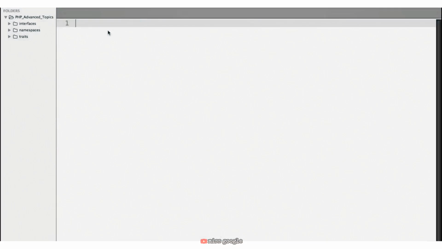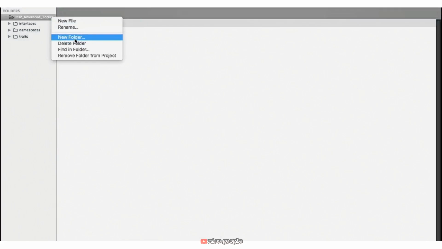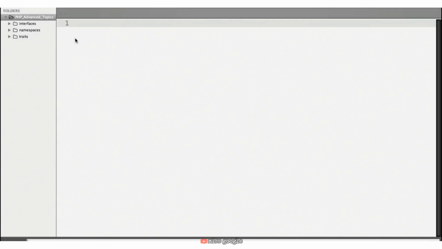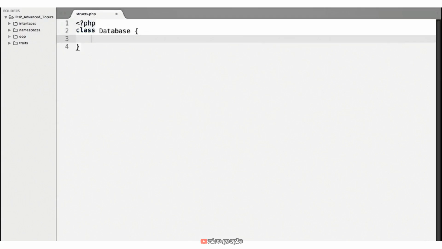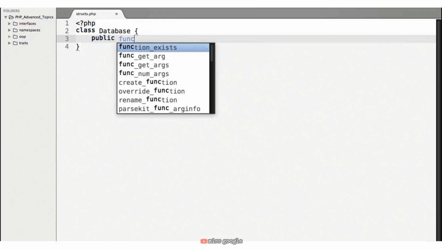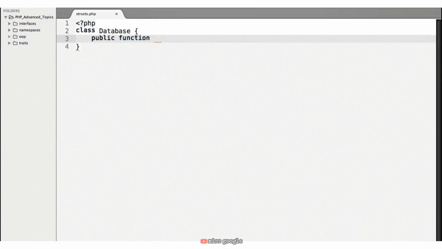Open up your code editor to the directory we've been working in up to this point. We're going to add in a new directory for object-oriented programming, and we'll label that directory OOP. Here in our directory OOP, we'll add a new file for structs.php. We'll add our open PHP tags, and we'll create a new class database on line 2. Here, we'll add a new public function, construct, on line 3. Remember that construct, because it is a magic method, has 2 double underscores at the front of the method name.